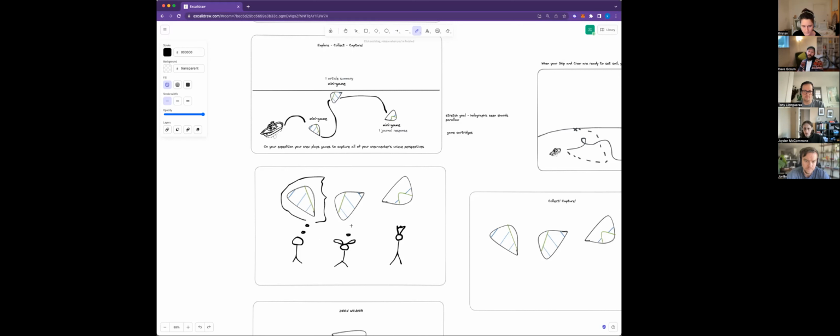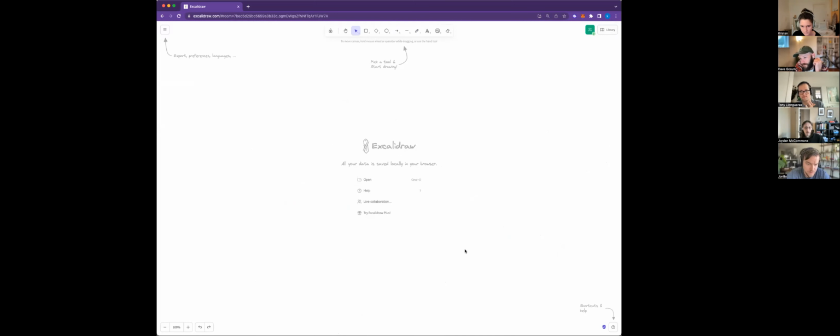Can we move this to FigJam somehow? We can export as one giant PNG and then draw on top of it, but we won't be able to move around the individual things, unfortunately. I think that's probably our best bet.